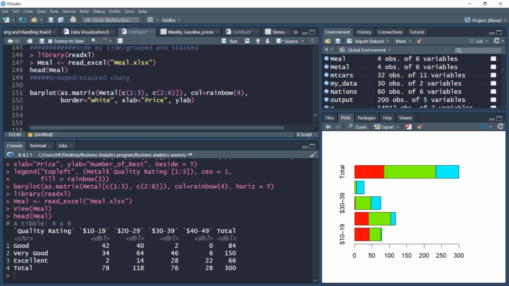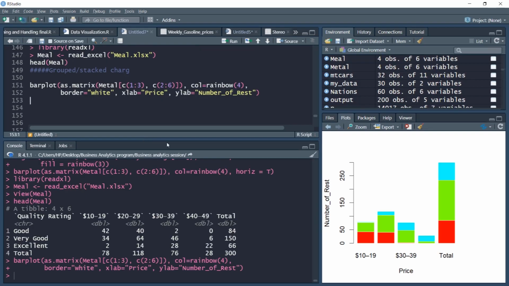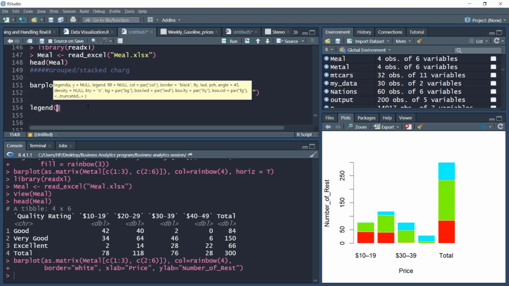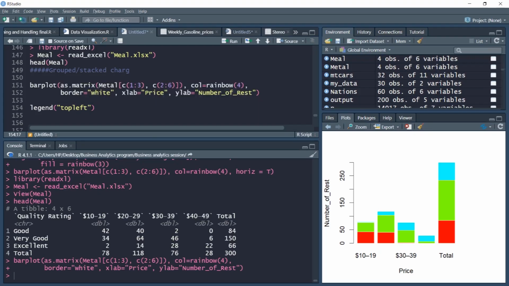Now you can add many more arguments as we have already seen in some of the previous exercises, but for now, in the interest of brevity, we'll stick with these. And when I plot them, notice a very nice looking bar plot which is stacked or grouped. Each bar carries all the three quality ratings: good, very good, excellent. Now in order to enrich this graph, we need to add the legend so that it conveys the full information. We'll add the legend probably on the top left, which seems to be slightly empty. So I'll add the legend on top left.